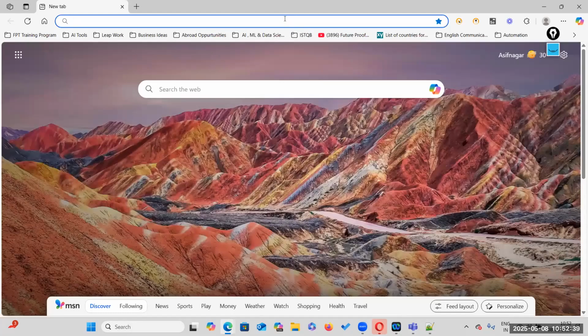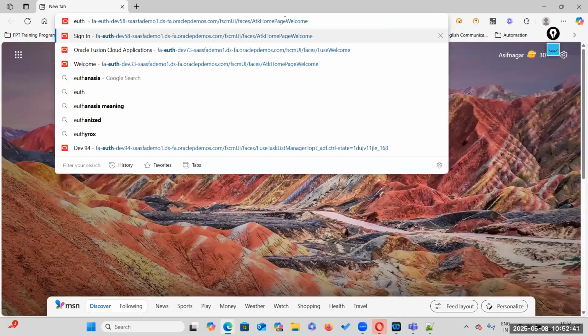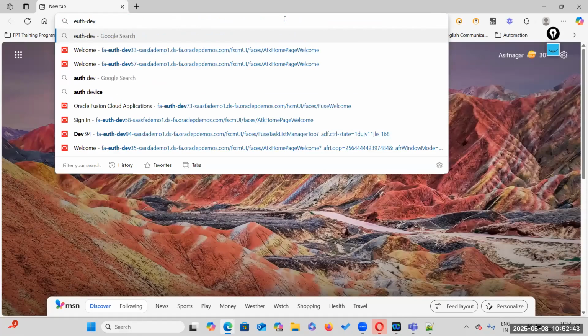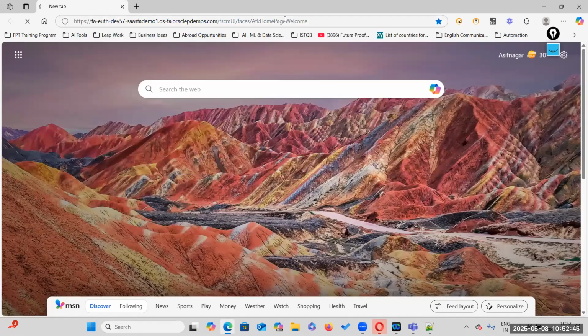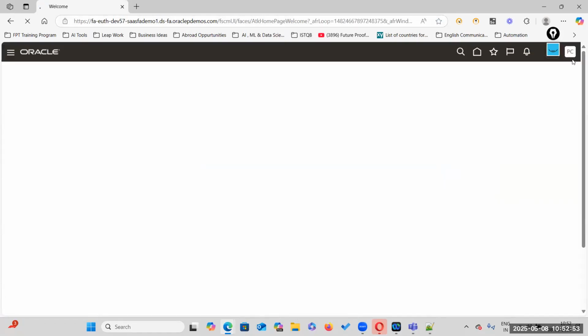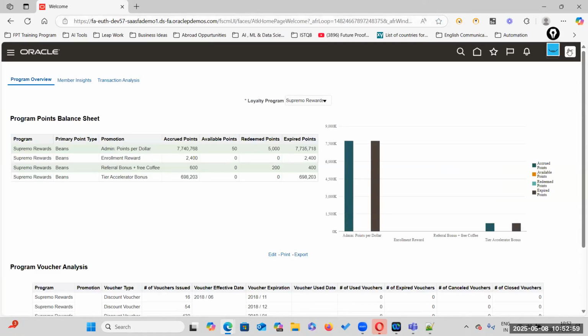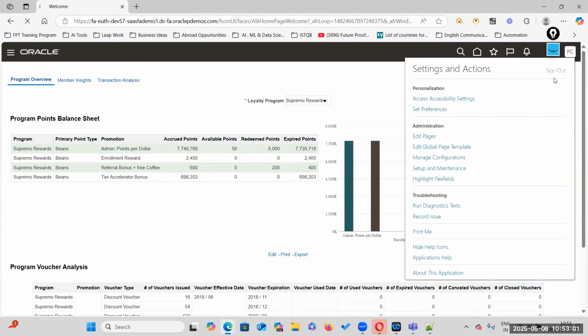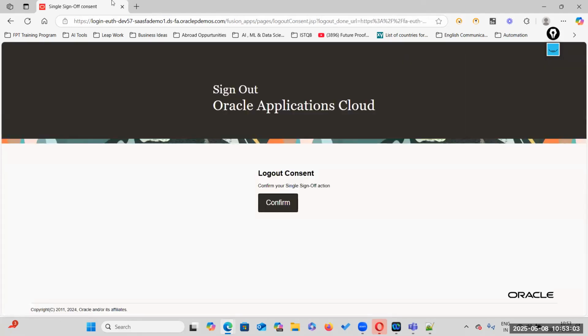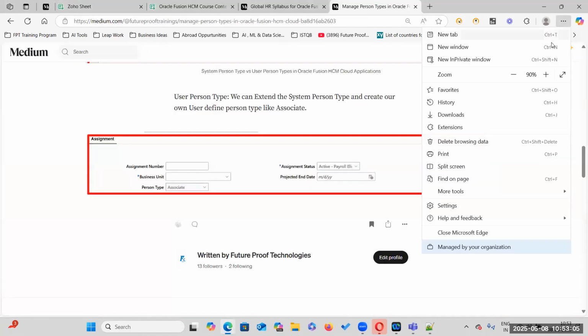A new window is a fresh window, right? UT dev 57. Sometimes it will take 1 or 2 minutes to reflect those changes. That's okay. See, here it immediately logged out without my logging in. So this is a problem. Better to open a new private window.